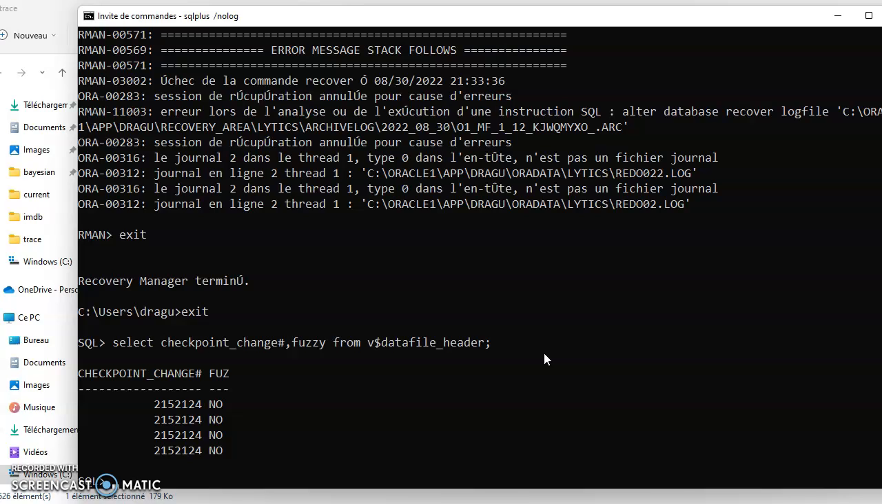Of course, we did the recover, but it went wrong. In fact, because the sequence that is asked for is not in the online redo log nor in the archive log. So we cannot proceed with recovery. We need to find a suitable sequence until which we can recover.